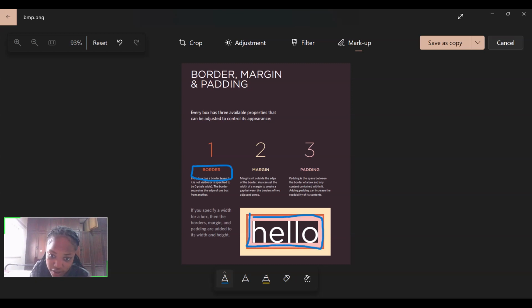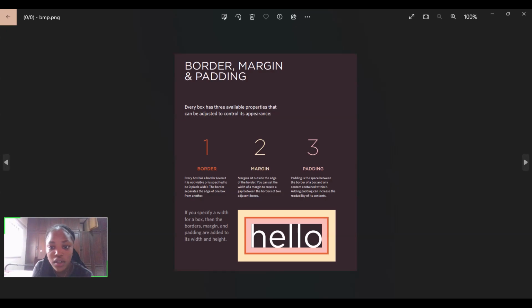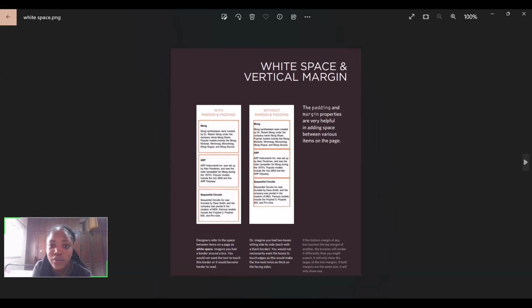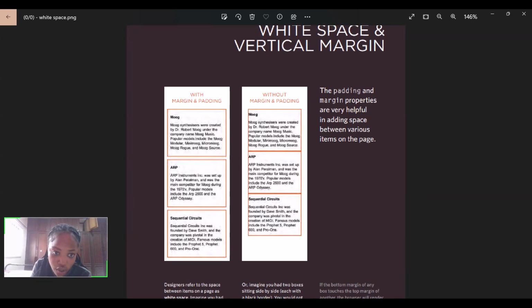So this is the padding here. It is the space between the box and its content. So if you specify a width for a box, then the borders, margin, and padding are added to its width and height. Now, let's look at something else. That would be white space and vertical margin. The padding and margin properties are very helpful in adding space between various items in the page.